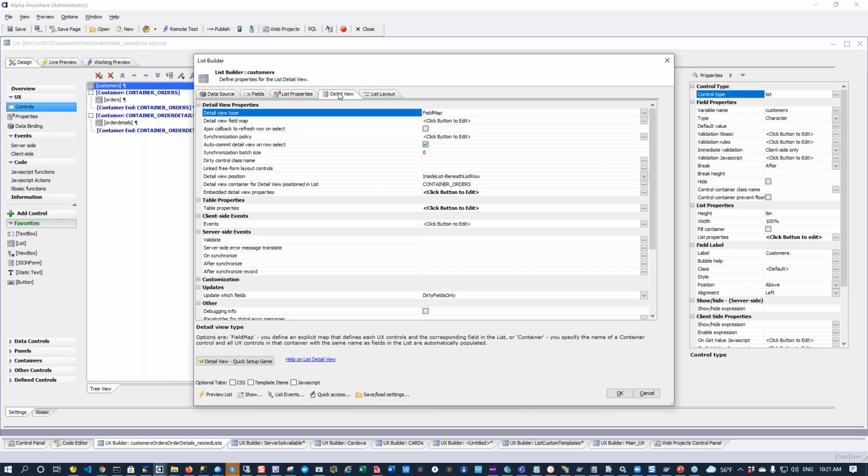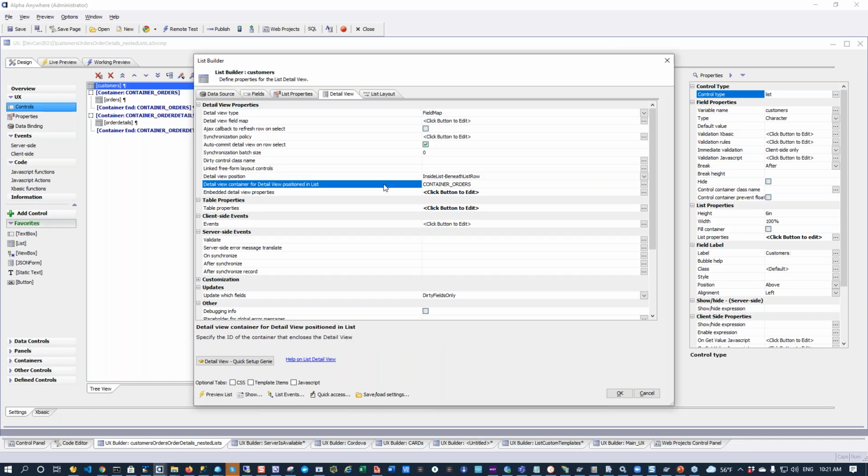Then when we went to the detail view, we said that the detail view needs to be positioned inside the list beneath the row. And we've said that the detail view is inside container orders. So that's the container there that contains orders. And then we did a similar thing for the orders list. We embedded order details inside the orders list.